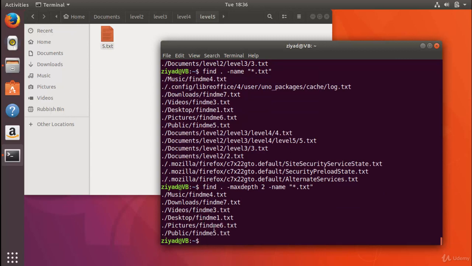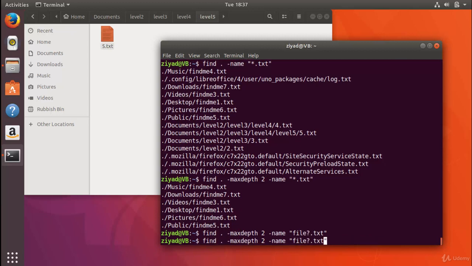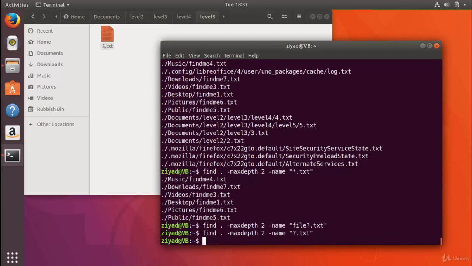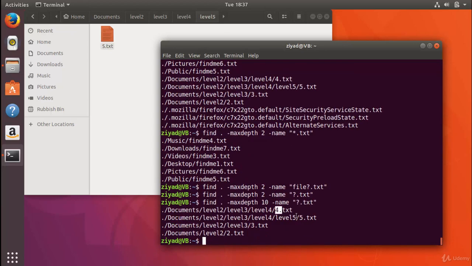You can search by name like that, and you can also have wildcards. So I could do file and then a number .txt, and nothing comes up. What if I did something like question mark .txt? Nothing comes up. But if I go to a bigger depth of, let's say, 10, now we see that we just get 4.txt, 5.txt, 3.txt, and 2.txt. But these find me 1, find me 2, find me 4, etc. are ignored because they don't match this regular expression. So that is a really powerful ability. Just by building upon your knowledge of regular expressions and wildcards, you can really tailor the find command to your needs.